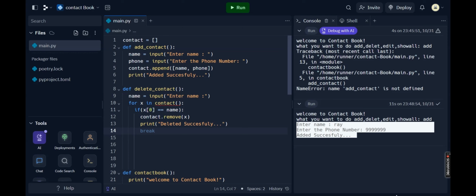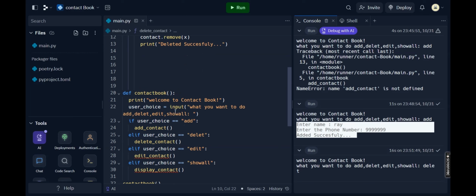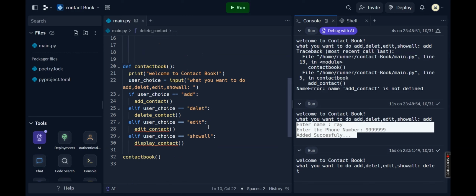Okay, let's do one thing. I think the spelling might be wrong. See, no, the spelling is not wrong. So let's try, delete. So it is working properly, I think. Let's build the edit contact.